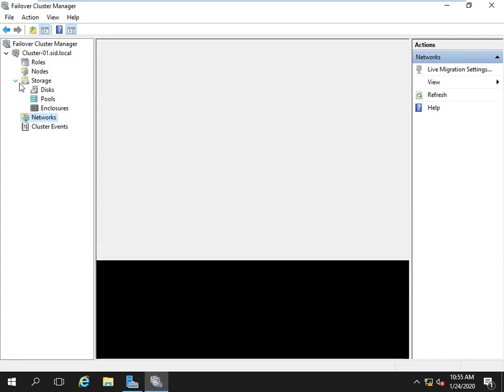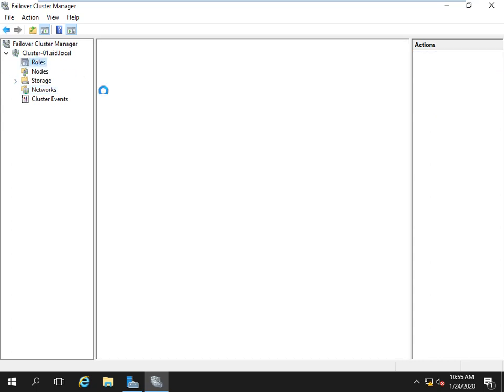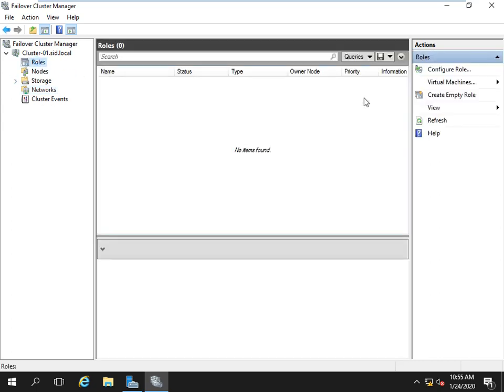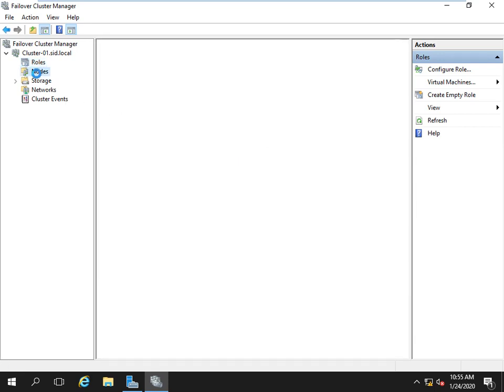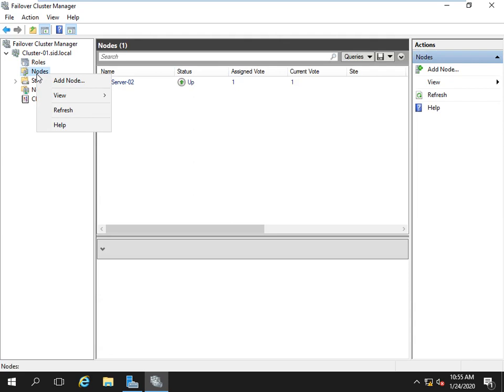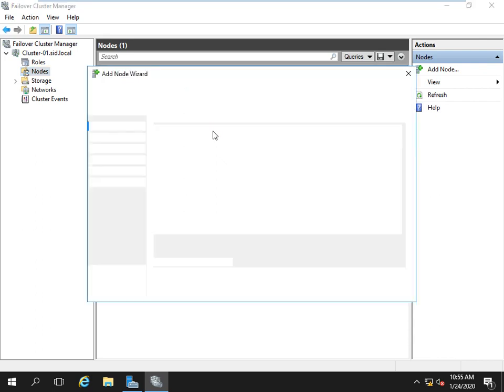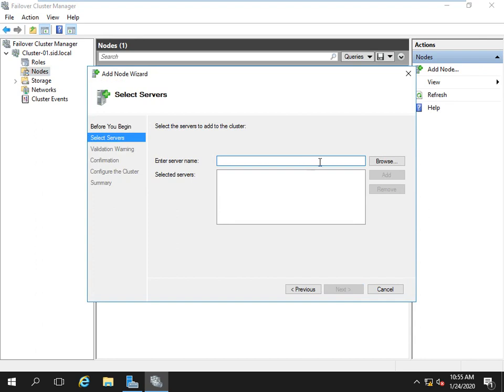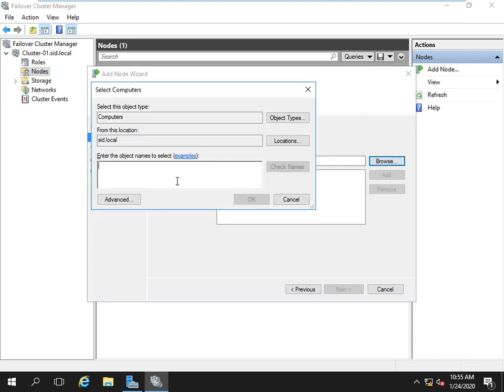Either I first need to go to roles, to configure the role on which I need to configure clustering high availability. But before I configure roles, I need to go to nodes first. I need to add my second server. I click on add node, go for next, go to browse, and select the server. This time the server is 03. Click on OK.